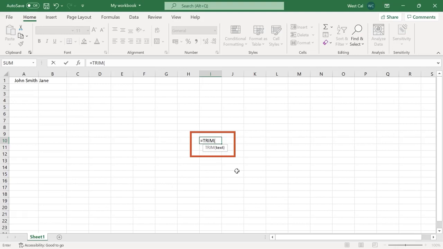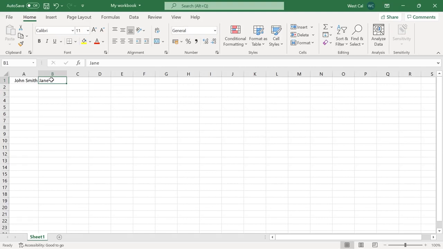Note that the only argument in this function, text, is used to specify where the text data that you would like to work with is stored. Suppose that A1 contains John Smith as a text string and B1 contains Jane as a text string. Let's have a look at possible examples of how the trim function would work.